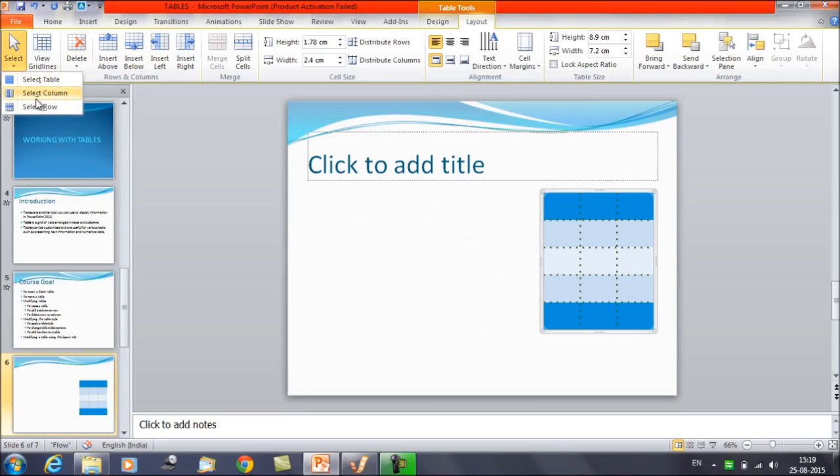If you select column, the first column would be selected for making any kind of change. Let me place a cursor here. Now suppose if I want to select the row, click on select row. The middle row would be selected then. Now accordingly you can make the changes. This is only for the selection purpose.